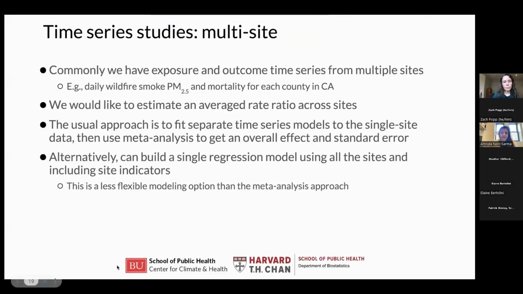So as Rachel has shown you in her example, commonly what we have is values for exposures and outcomes and time series evidence from multiple locations. And what we're looking for is a way to, with statistical accuracy, combine across these different locations, understanding that there may be some features of the data that aren't exactly matching across these different locations.